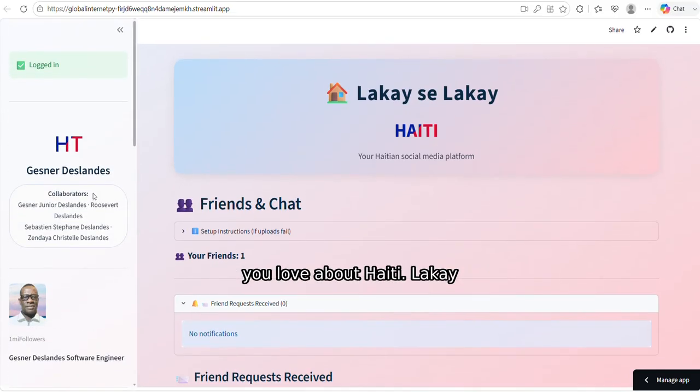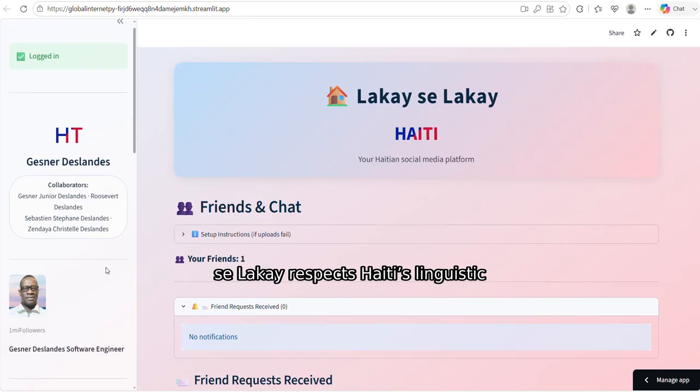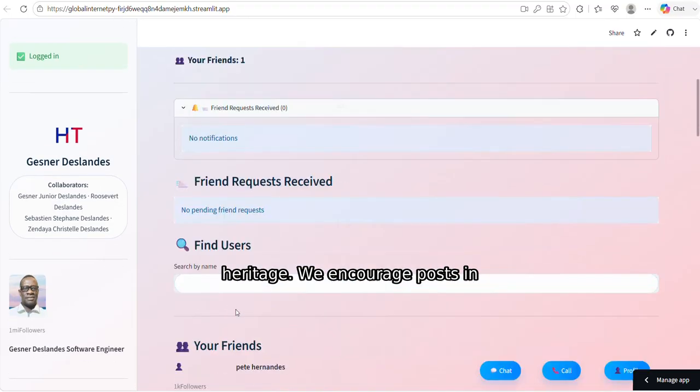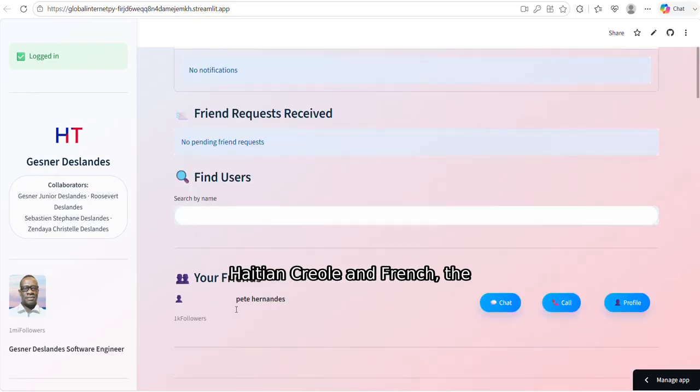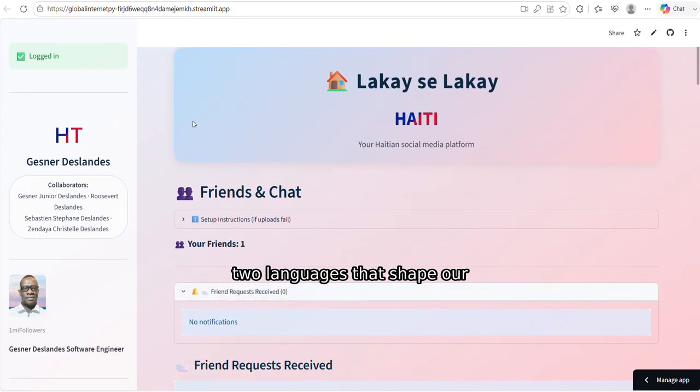Lakay respects Haiti's linguistic heritage. We encourage posts in Haitian Creole and French, the 2 languages that shape our education and daily life. Your feed will show content in both languages, and we translate other languages into Creole and French so that everyone understands. If you have a video in another language, you can request translation from the administrator.